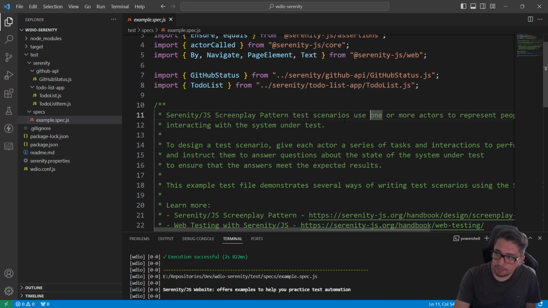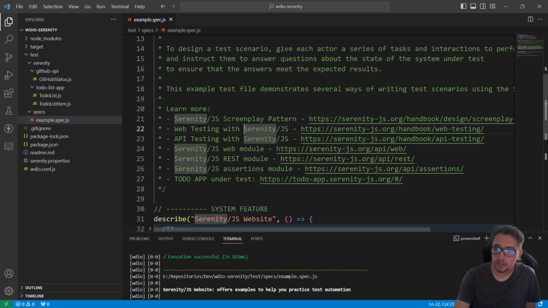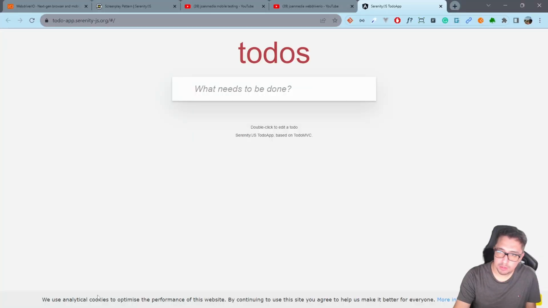Okay, here we have a description of what is going on here. We have documentation about the screenplay pattern. Here you have it: what is going on with the web testing, API testing, and all the stuff that you need to understand and learn what is going on with Serenity over here. And this is the app under test. That's essential. Okay, let me open this.